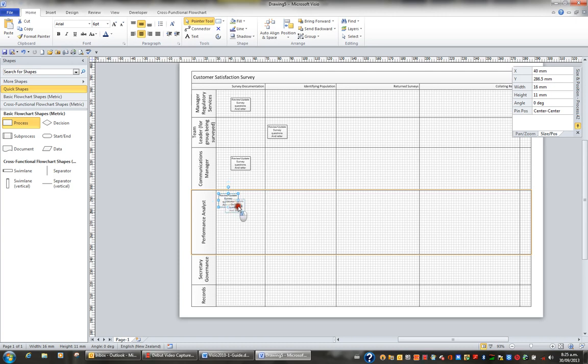Having the finer grid makes it a lot easier to move things around. And basically get all your process shapes roughly in place. Use the arrow keys if necessary, because sometimes the mouse doesn't put the shape where I want it to go. So I'm going to use my arrow keys just to get it over and in the right place.